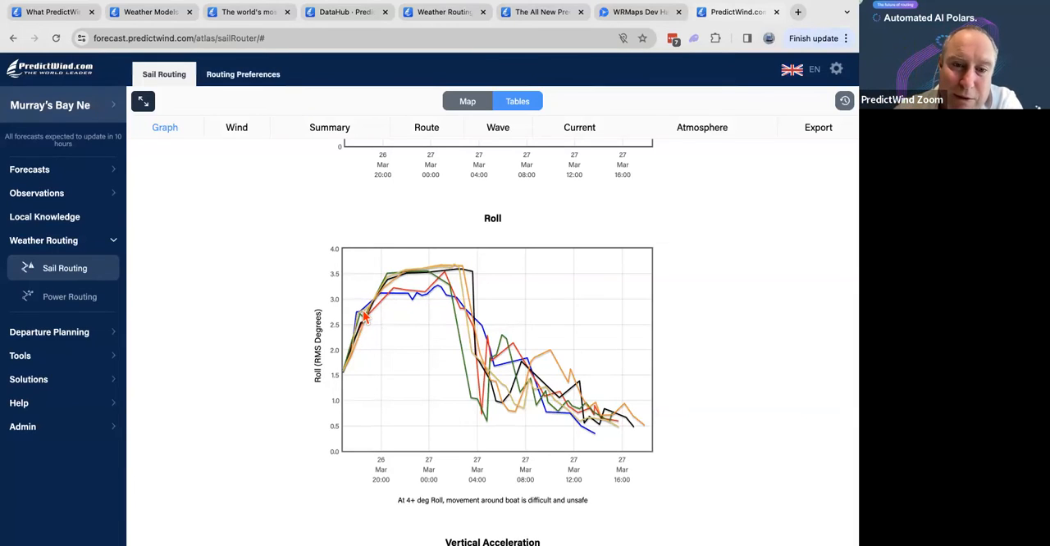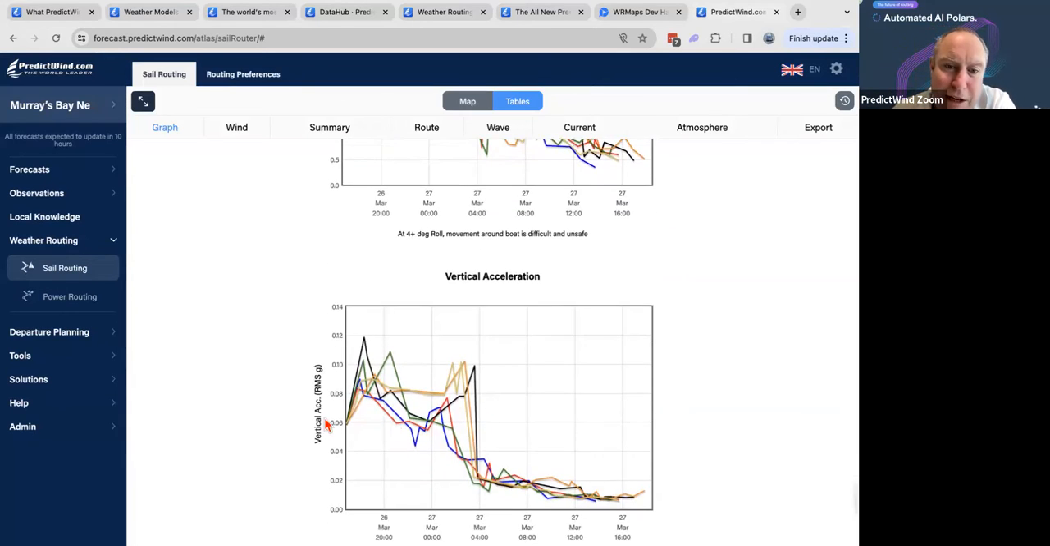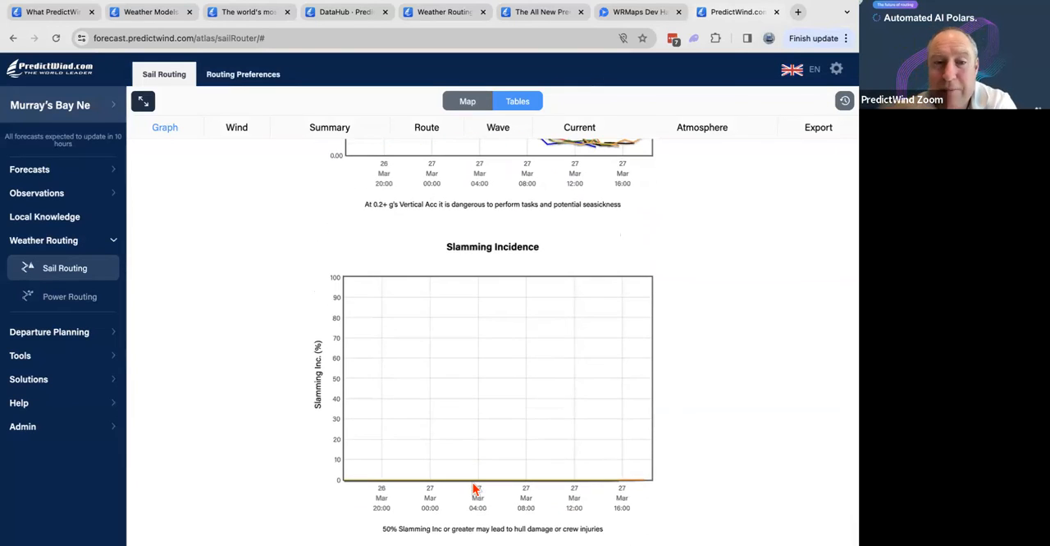once we start to get into this, you've got to make sure that you've got your harness on and you're clipped on the whole time, through this period here. And we can plan for it because we can see it in the routing. Vertical acceleration, we don't go up to 0.2, so we're not too bad. And we don't have any boat slamming, so we're not chopping any wood there, so that's good.